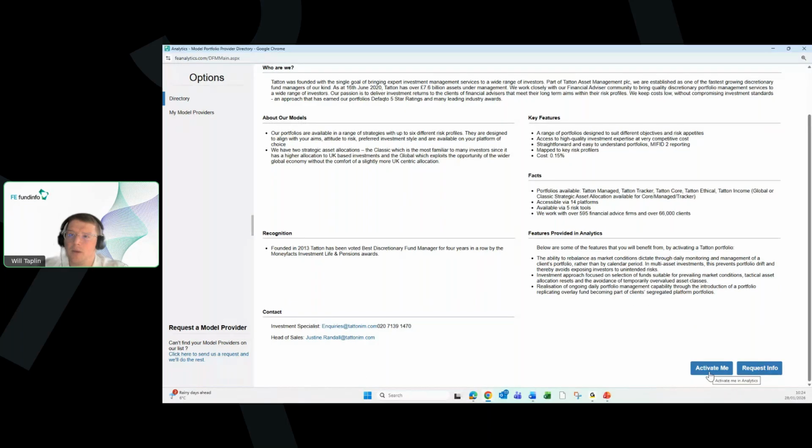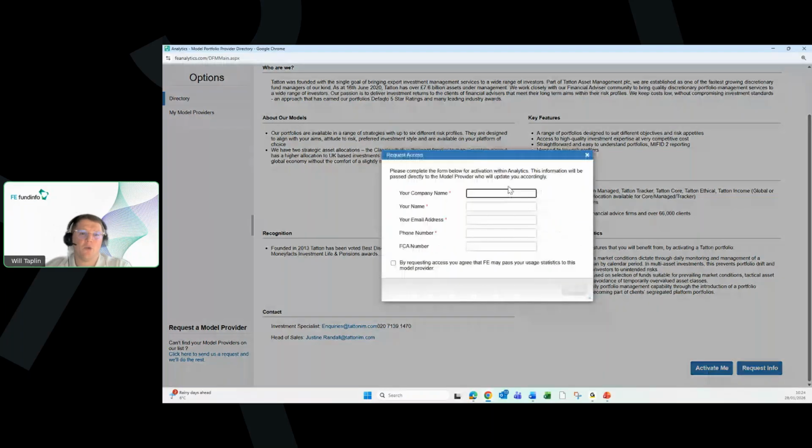And the activate me one is the one you'll use if you want to get the models fully built and plumbed into your account, so you can then start generating some of the more detailed analysis through analytics. So type in your details here, tick that box, press submit. That pings a request through to the provider at their end. They all have access to analytics.